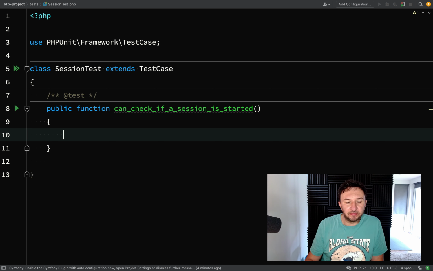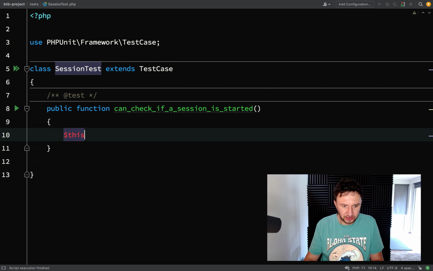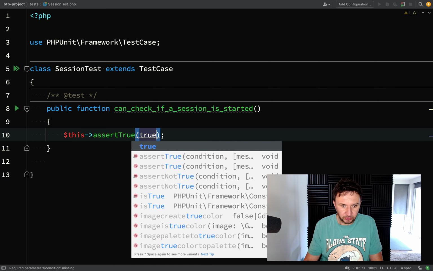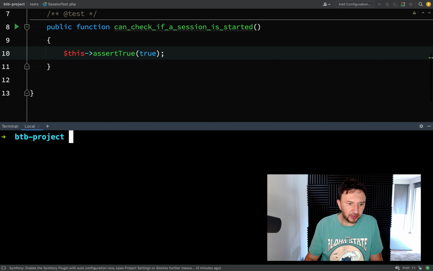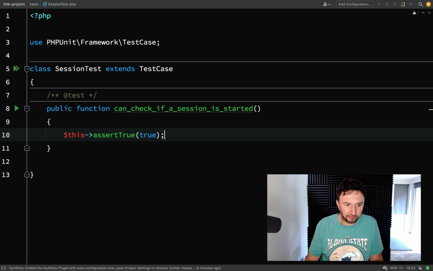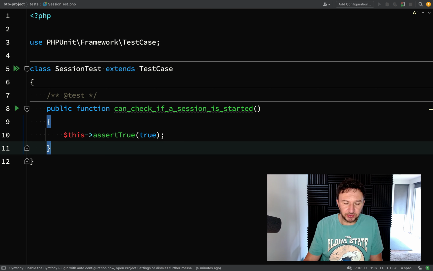Okay, before we actually test if a session is started, let's just test that PHPUnit is working. We can do that with a quick assertion. So this assert true. So we're asserting that true is true, so we should get a green test. Okay, vendor/bin/phpunit, and it's in tests, and then SessionTest. We'll run that. One test, one assertion, all green. Okay, great stuff.